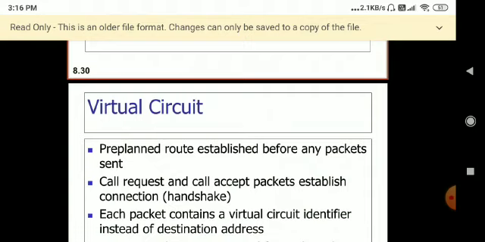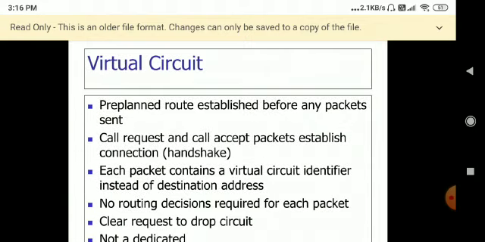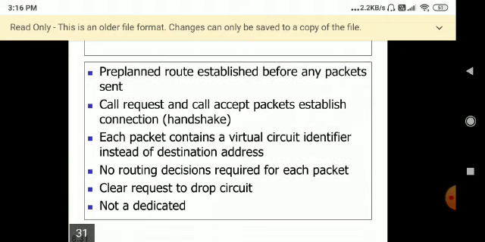In the virtual circuit, a pre-planned route is established before any packet is sent. Call request and call accept packets establish the connection, it means handshake. Each packet contains a virtual circuit identifier instead of destination address. No routing decision is required for each packet. A clear request is used to drop the circuit.